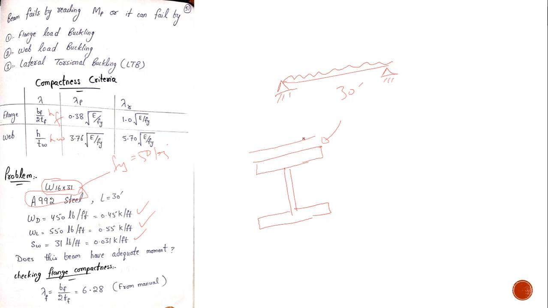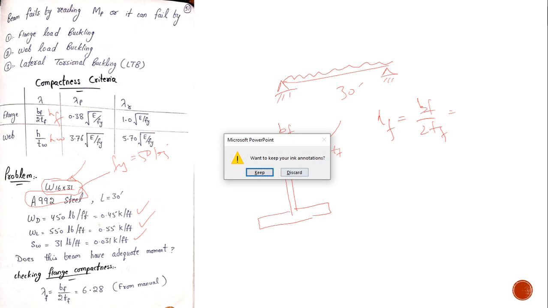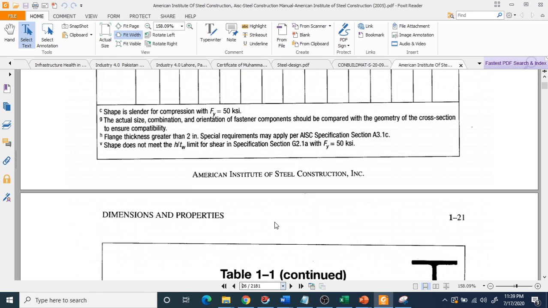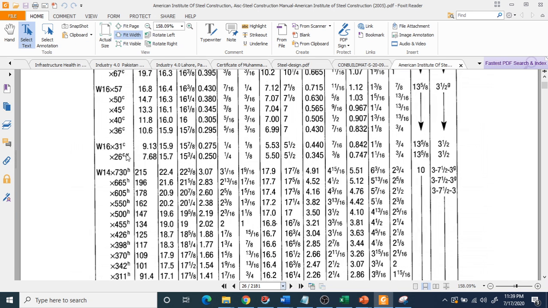Definitely, you know this is BF and this is TF, and the slenderness ratio of the flange is given by the formula BF by 2TF. So all you have to do is go to the manual, search for W16 into 31, find BF and then TF, and find this lambda F value. So I'll go back to the manual. I must remember that this is W16 into 31. I have bookmarked it. It is page 27, W16 into 31, this one, right?